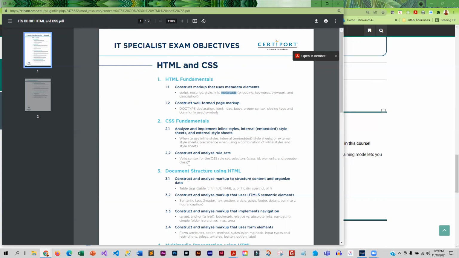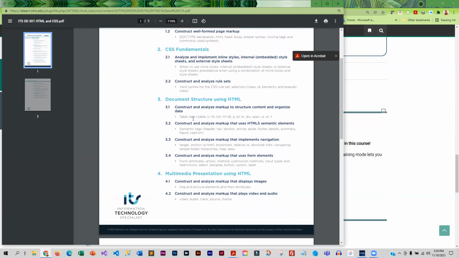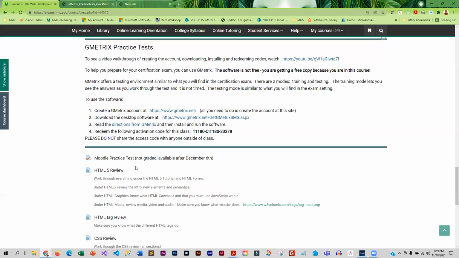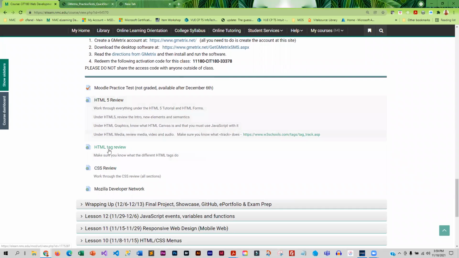So look through these sub-objectives and make sure you know what all of them are and how they are used. That is super important. And if there is something that you don't know, then I would print this out and I would highlight it. If there's something that you are fuzzy on, highlight it. And then I've got all sorts of resources here for you to review.